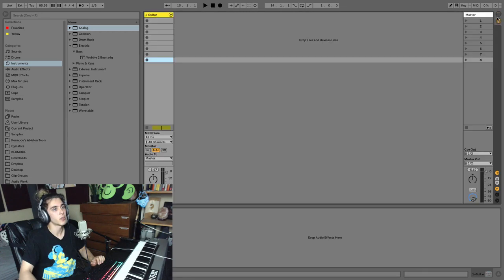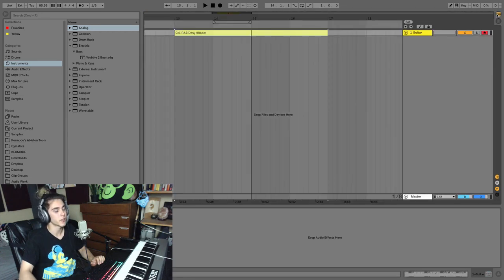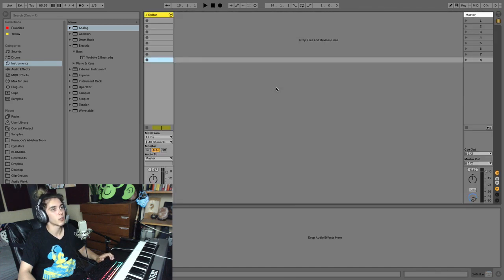Now here's where you toggle between arrangement view and session view. We've looked at this several times. You can also press Tab if you want to quickly toggle between these two views as well.